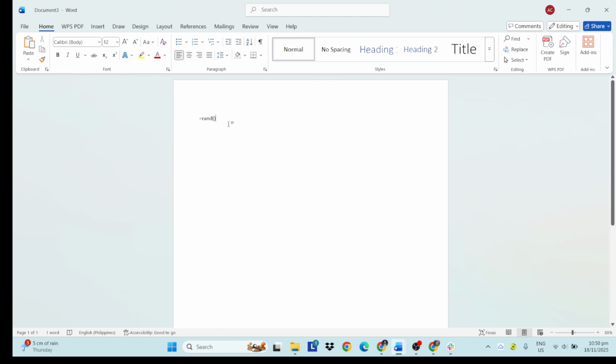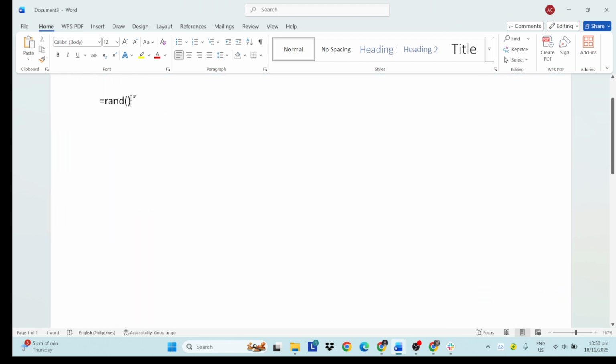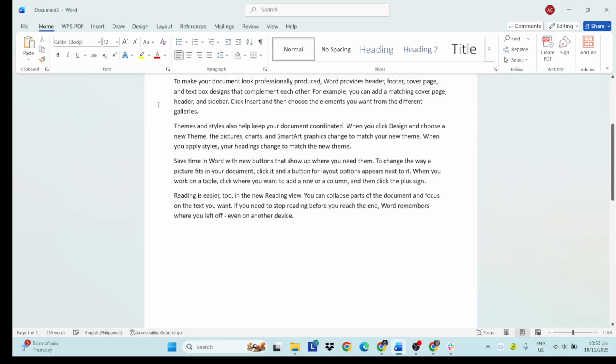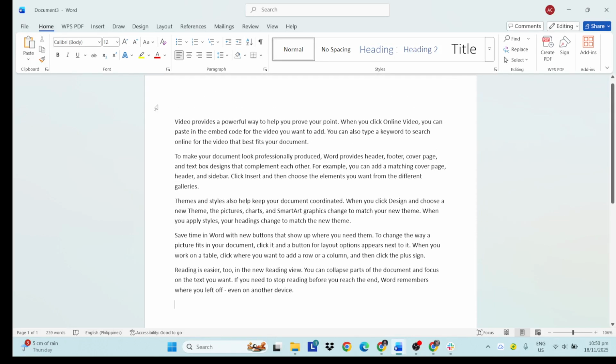If you want a specific amount, you can control it by adding two numbers inside the parentheses, separated by a comma. The first number is how many paragraphs you want, and the second number is how many sentences should be in each paragraph. For example, typing =rand(5,3) will create 5 paragraphs, each with 3 sentences. After you've entered the command, press Enter. Word immediately replaces that line with your generated text, giving you instant content to work with.